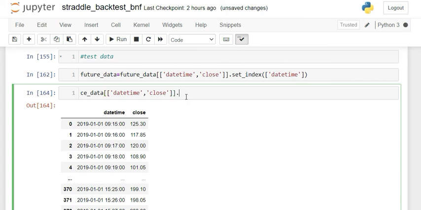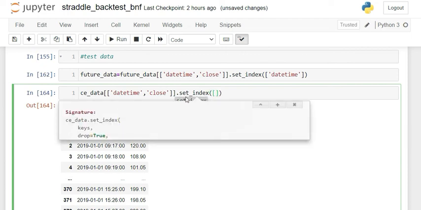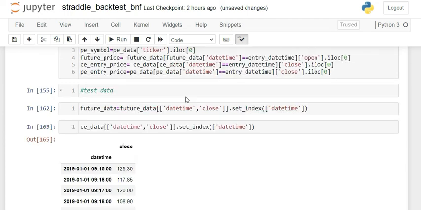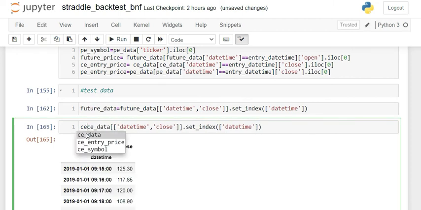So the child is this, set index. Okay, set index, I will say date time. This is my call data. Okay, this is my call data.